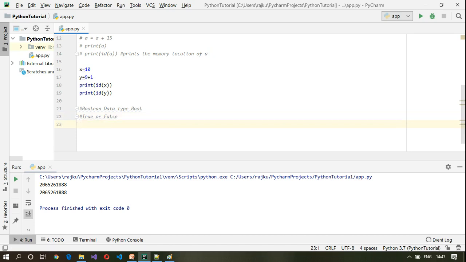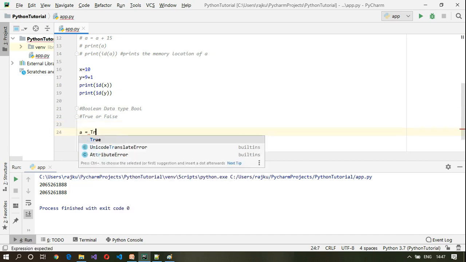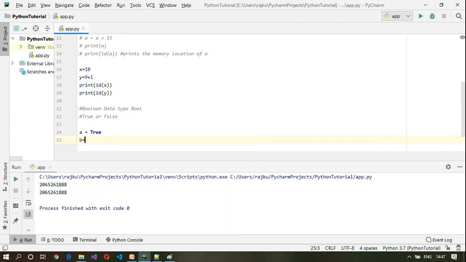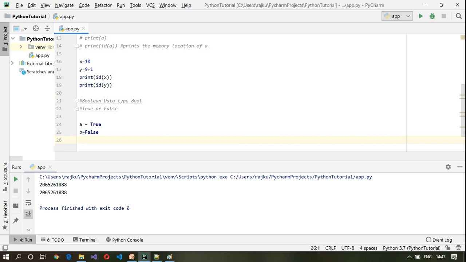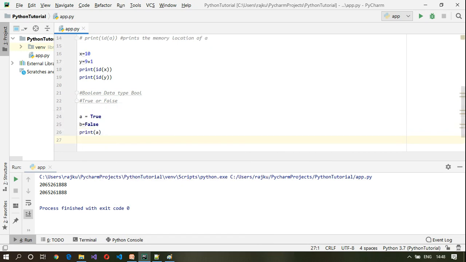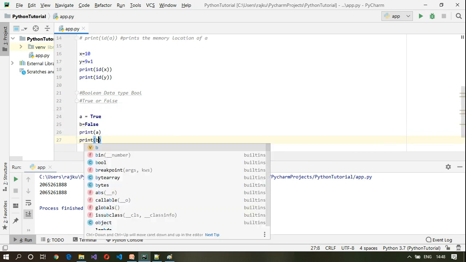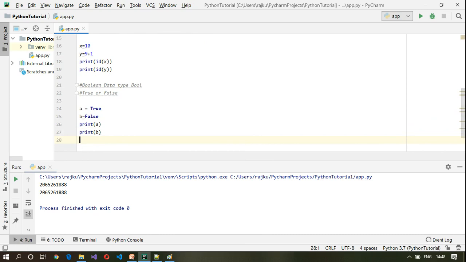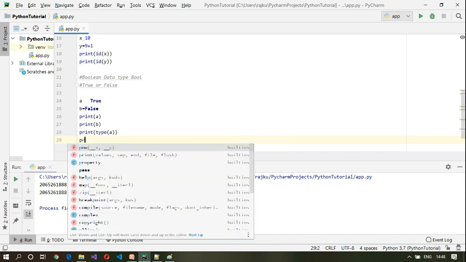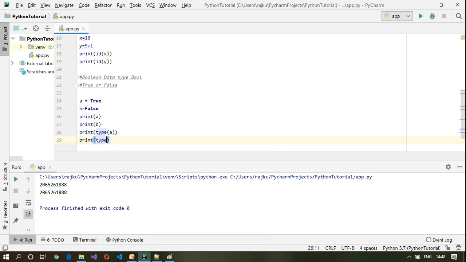Okay, so let us declare two variables. Now, A is equal to True, B is equal to False. So let us, again like earlier, print A and print B, and print type of A and print type of B.